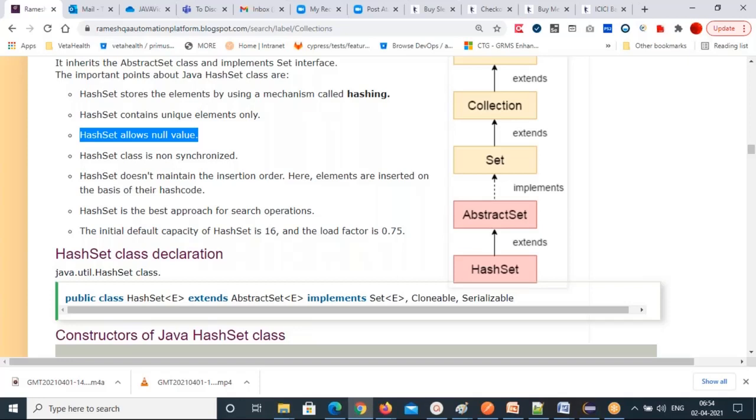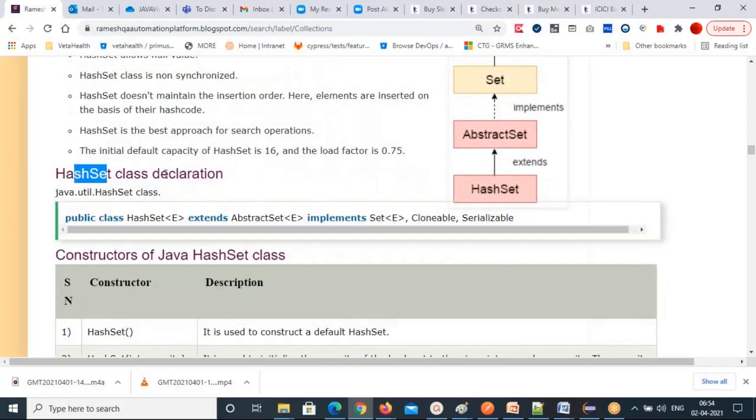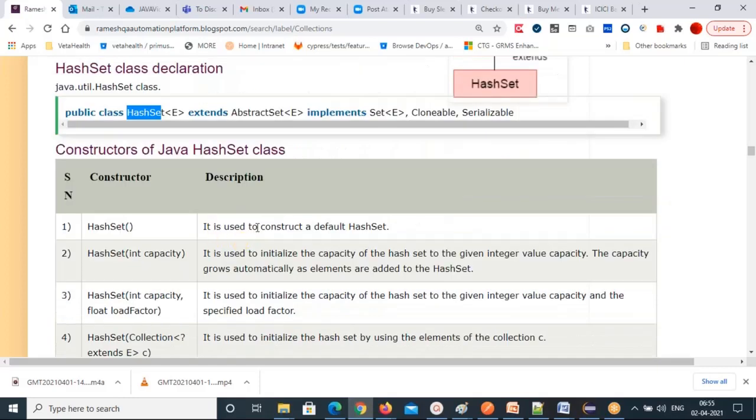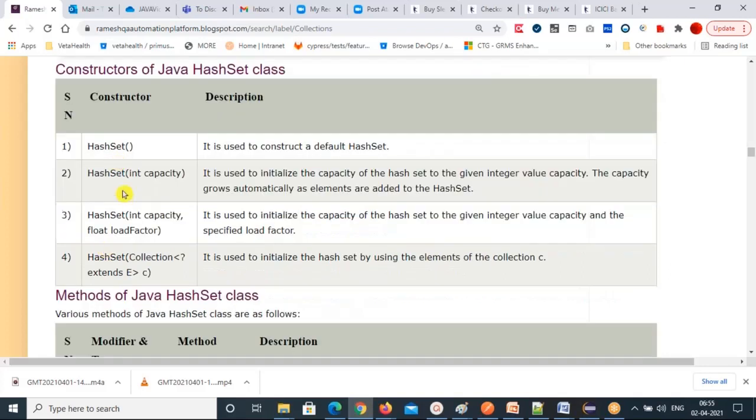their implementing classes. So this is the hierarchy of the HashSet class: public class HashSet extends AbstractSet implements Set interface. That means the HashSet class is implementing the Set interface, and if you're implementing the Set interface, the Set interface already has collection methods and set methods. Both are implemented in this HashSet class. So it is used to construct a default HashSet, and these are the constructors. You can use any one of them.